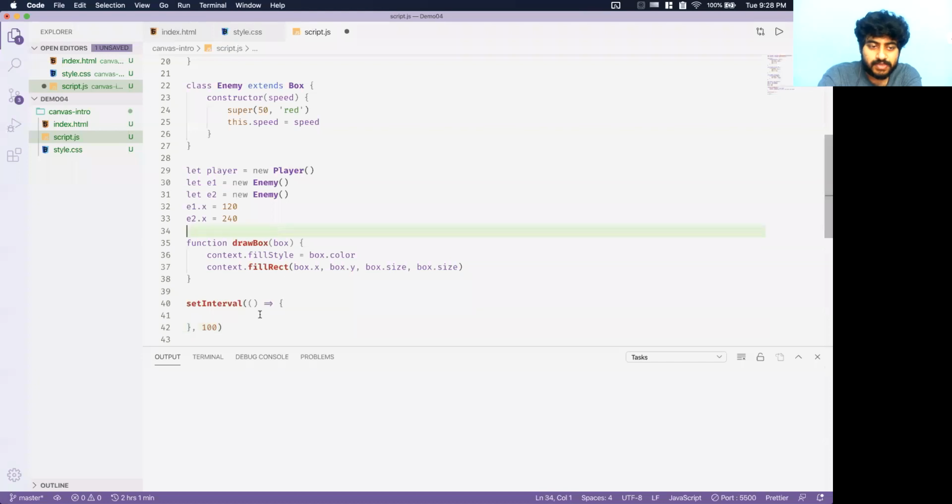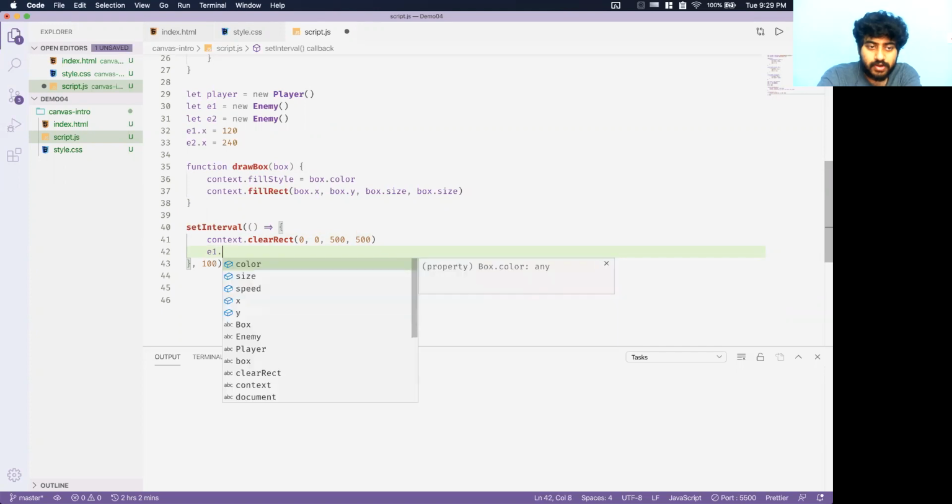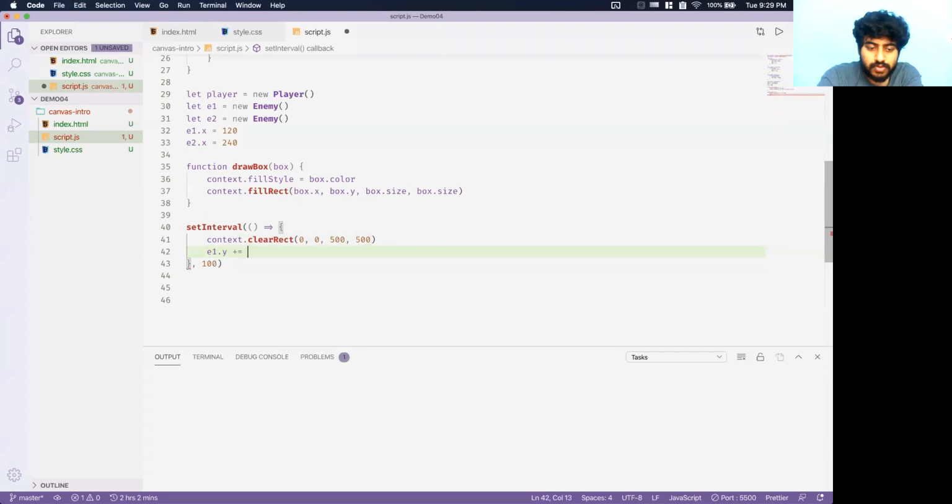So if I pass 100 milliseconds, every 100 milliseconds I want to clear the rectangle: context.clearRect(0, 0, 500, 500). Then I want to do e1.y += e1.speed, and the same thing with e2: e2.y += e2.speed. After doing that, I will do drawBox(e1) and drawBox(e2).